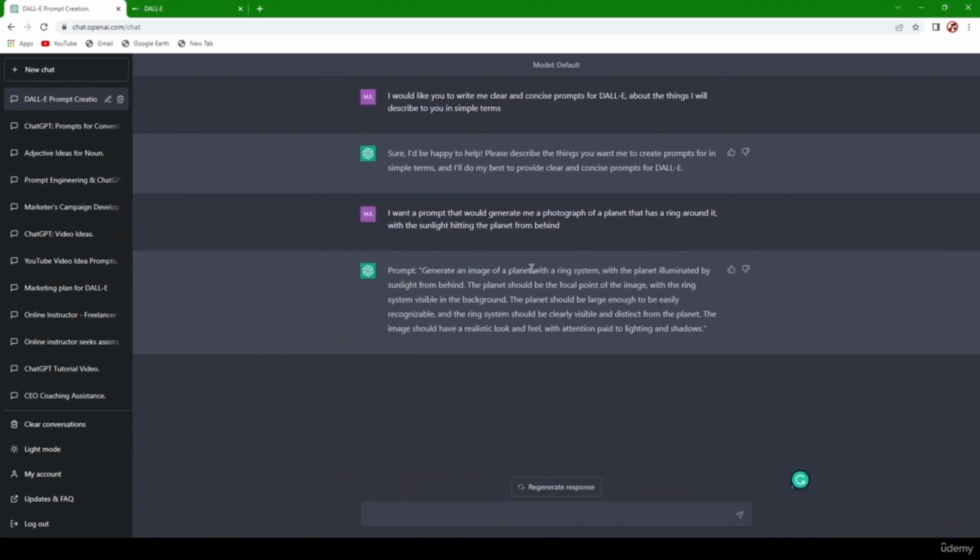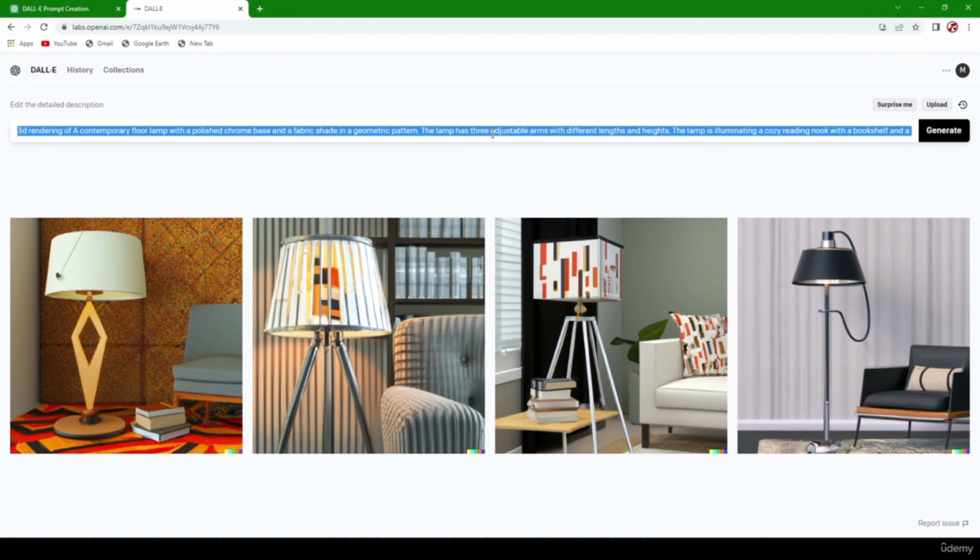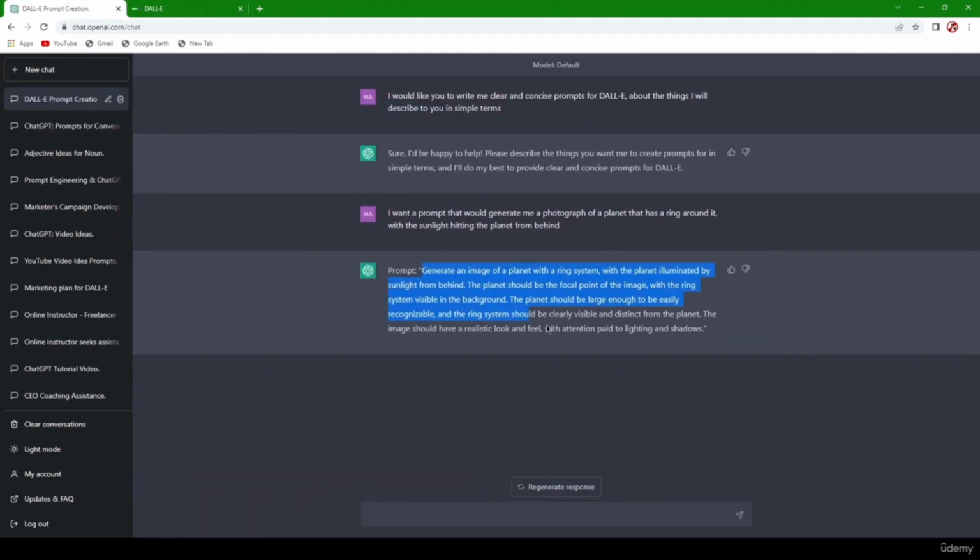Generate an image of a planet with a ring system with the planet illuminated by sunlight from behind. The planet should be the focal point of the image with the ring system visible in the background. The planet should be large enough to be easily recognizable, and the ring system should be clearly visible and distinct from the planet. The image should have a realistic look and feel with attention paid to lighting and shadows. Let's try it. I don't know. Isn't it too big? Let's see.